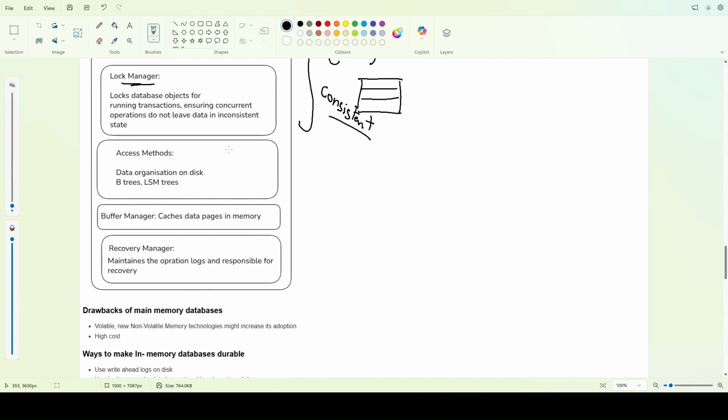Okay, let's move on to other things in storage. One is access methods. This is mostly data organization, how the data is actually stored in the files. Usually these are stores like B trees, which we'll discuss in the next chapter, B trees, LSM, etc. This is the actual way the data is stored in the files.